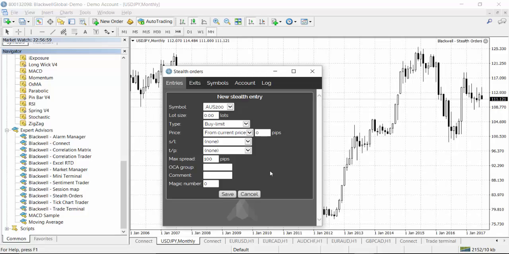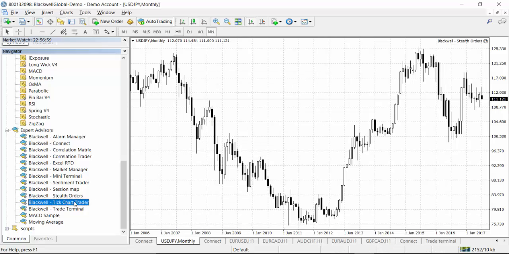Without showing it to the broker. I think for a lot of people that probably addresses a key challenge that they always saw in the market. And hey, Blackwell is happy to provide that solution to their clients. Excellent. All right, two more to go.